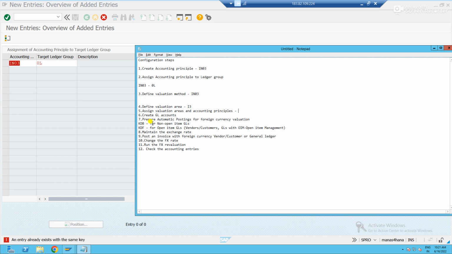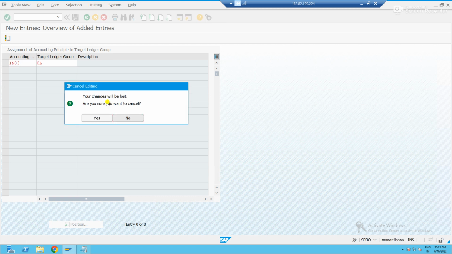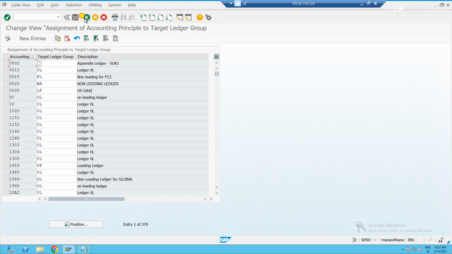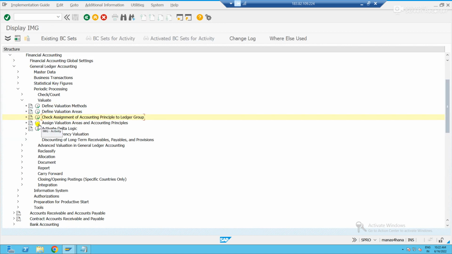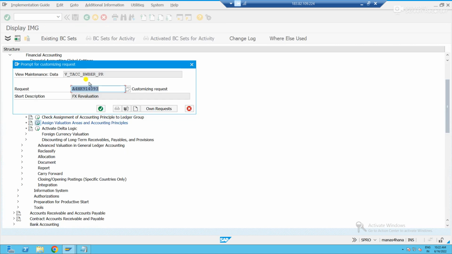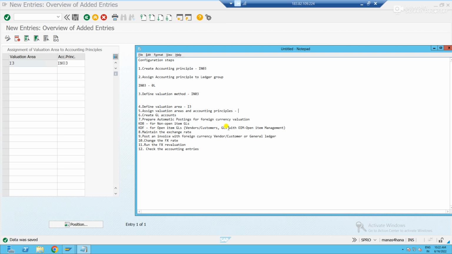Valuation area, accounting principle, yeah, not this one. We have already done this step, come back. The last one, you see, assign valuation area and accounting principles. So my valuation area is I3, my accounting principle is IN03. Save it. This is done. I3 to IN03. Next, create a GL account.